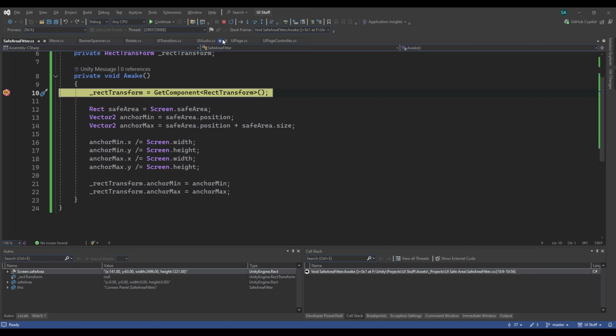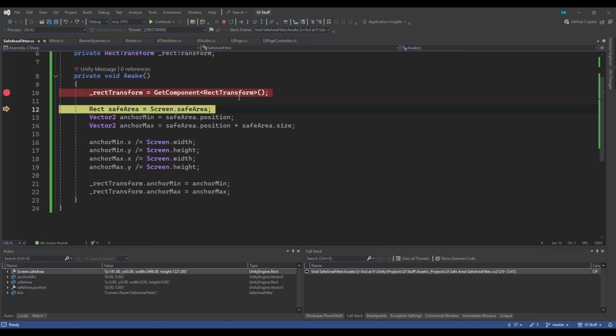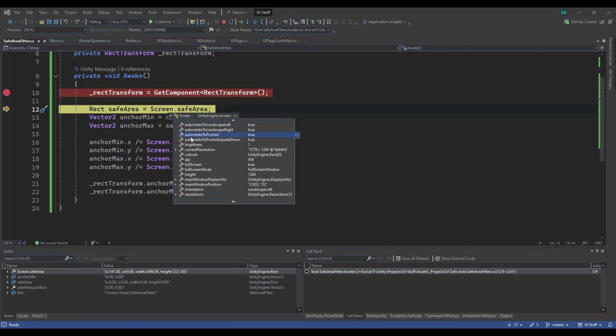But if I move to the next line by clicking on this step over button or pressing F10 as a shortcut, it is going to set the field with whatever value we got from this get component. Currently we are working with the iPhone 12 Pro Max in the landscape orientation. So if I hover over this screen, you can see its resolution, and its height is currently set to 1284 pixels and width is 2178 pixels.